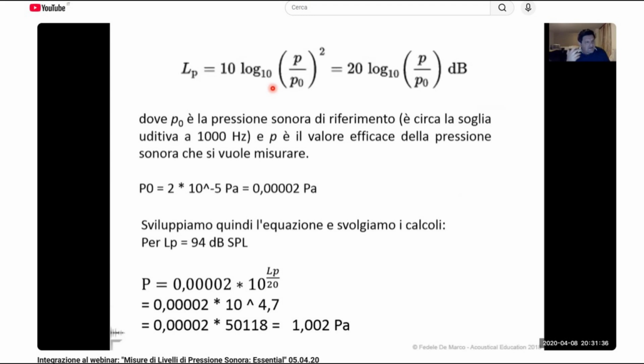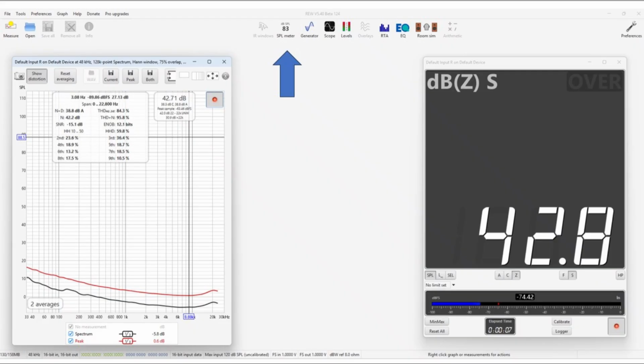In one of my previous videos, I explained the reasoning behind these specific values. I highly recommend giving it a look. Now let's move on to the calibration.